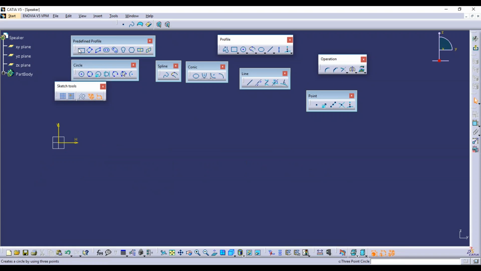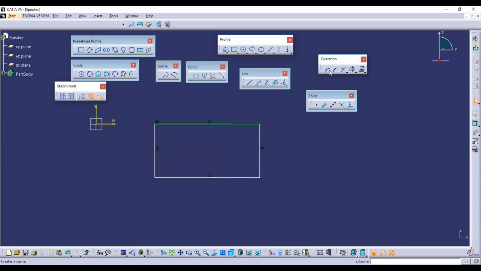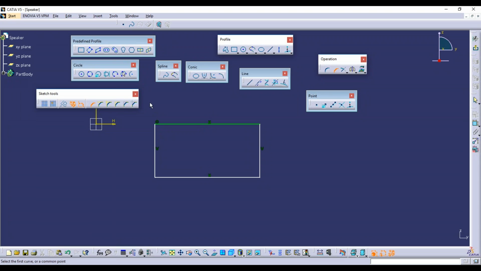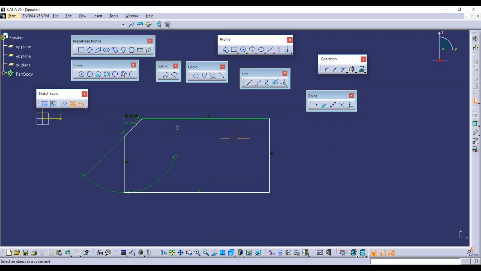Next, moving on to the chamfer option. Here also you will be able to see the sketch tools toolbar changing, giving several more options available for this chamfer. First one, I'll let you know, this first element option is almost similar to the corner option. I'll select the first line, second line, and then create a chamfer.